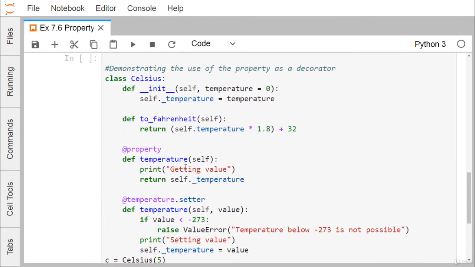Here we have this init, that is the constructor. The name of the class is Celsius. To Fahrenheit is converting the Celsius temperature to Fahrenheit. Here we have this @property. After writing this, we are writing only temperature. You see the method name is temperature. We are not going for the respective set temperature or get temperature methods.